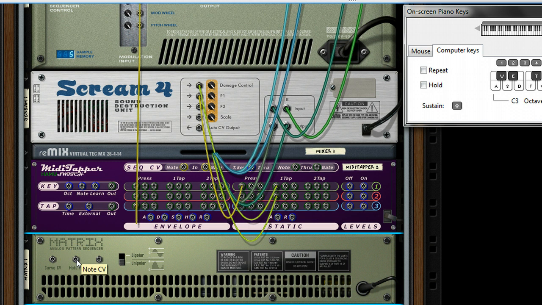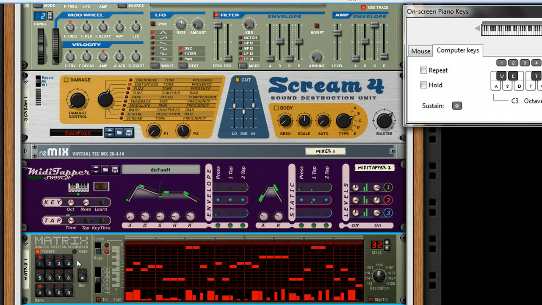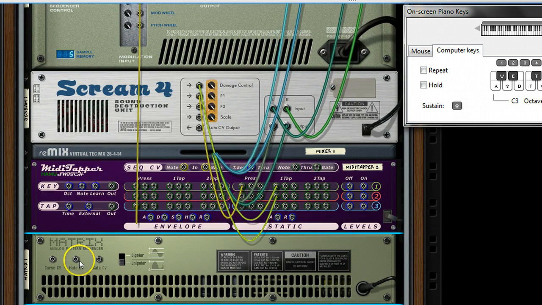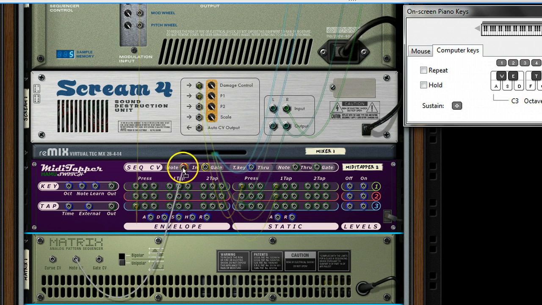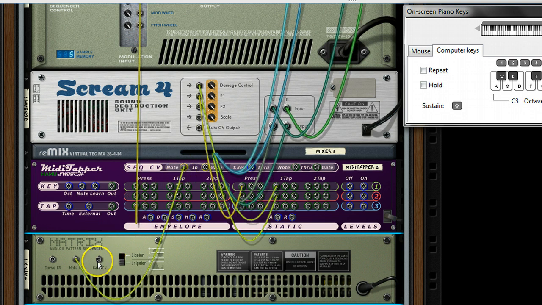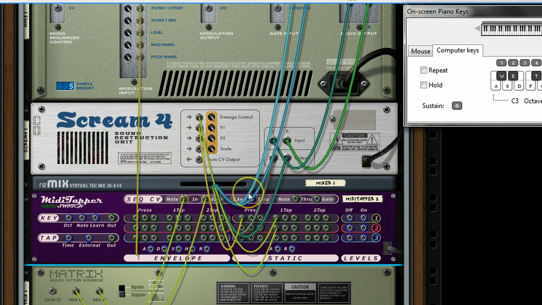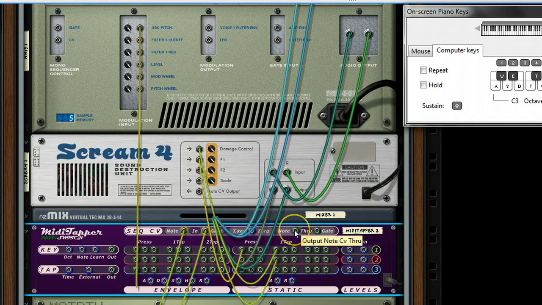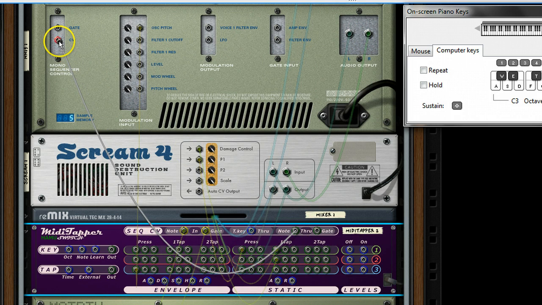Add a matrix and set it up to play notes above G#3, but the final note set to tap key C3. Connect matrix note and gate outputs to MidiTapper sequencer CV note and gate inputs. Connect MidiTapper sequencer CV note and gate outputs to NN19 sequencer inputs.